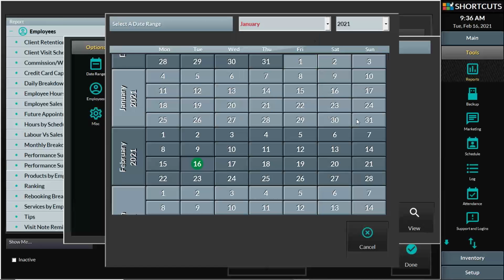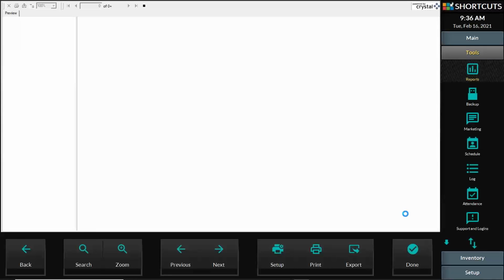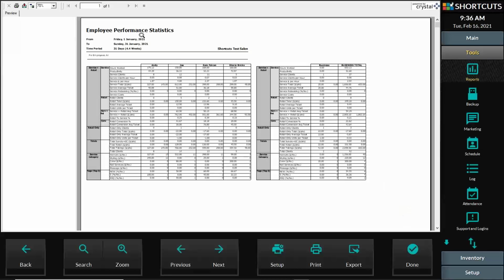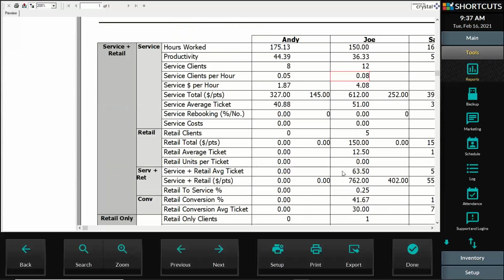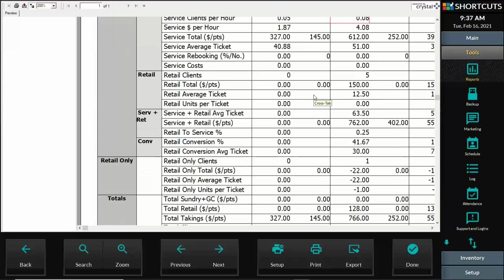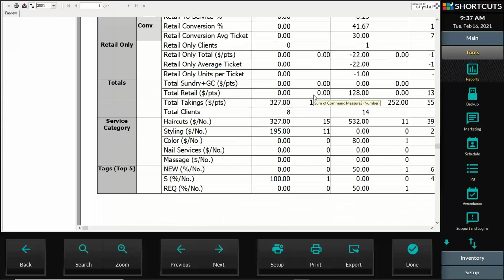and each employee is going to have their own column with a more detailed breakdown of what they did during that period. So let me zoom in a little so that you can see it. So now I have more specific information. So the hours that Andy worked, what was his productivity, his retail, his services, just his retail, his totals.